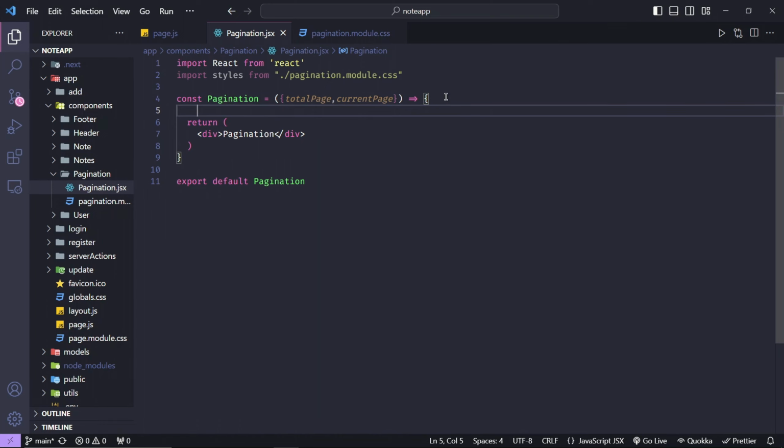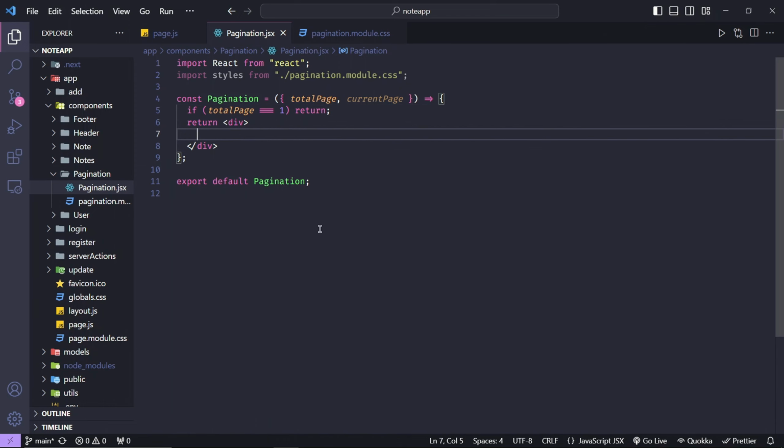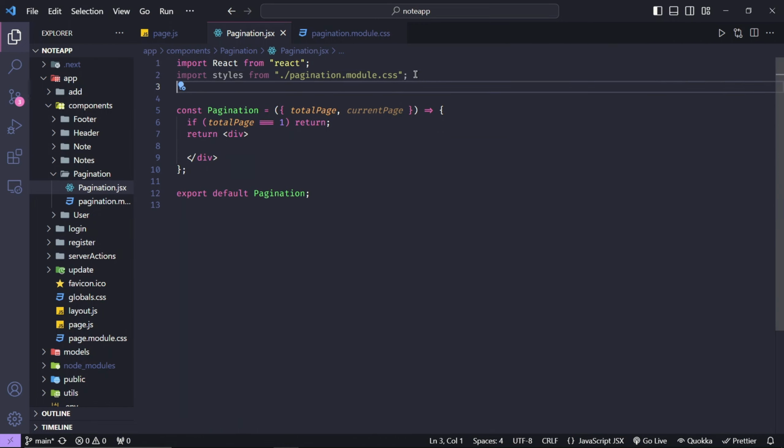If total page is equal to 1, we'll return it. We won't display one pagination button. If total page is greater than 1, we'll create the pagination button and return it. Let's import left arrow icon from React icon.